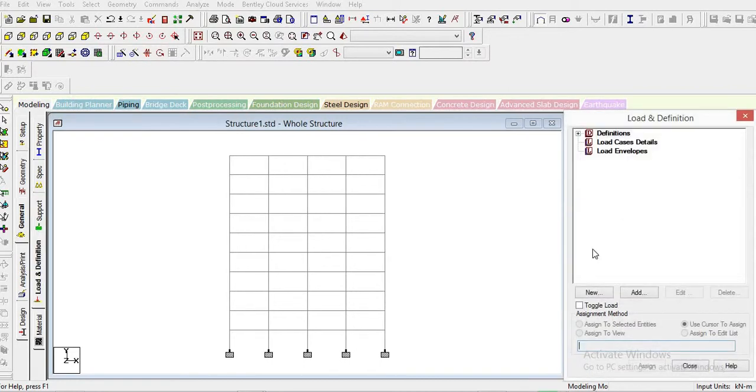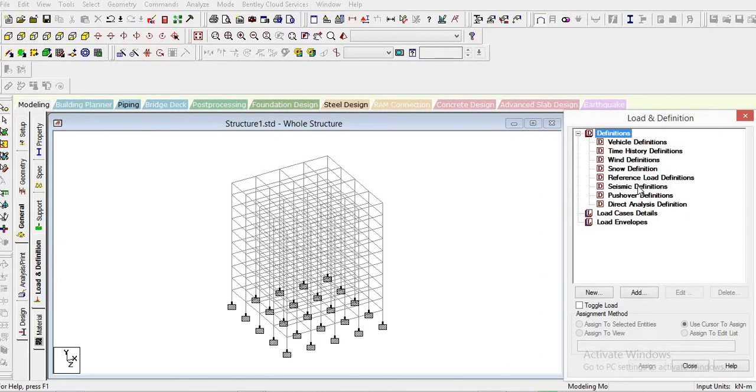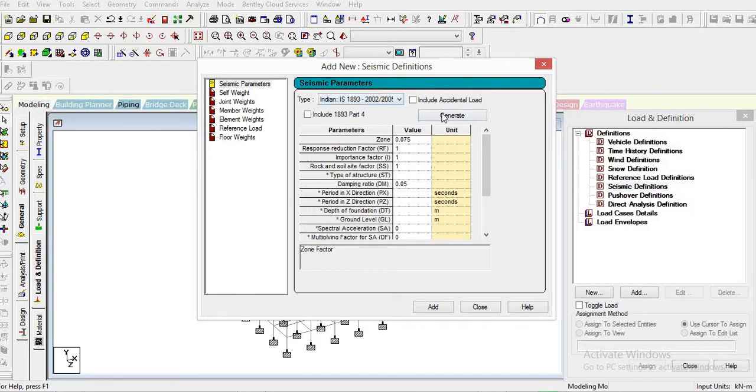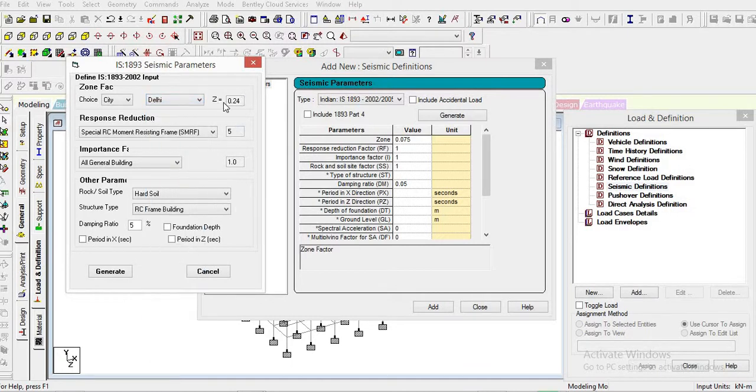Now the next part is load definition. For load definition, we'll first define the seismic load. For seismic load, click on seismic definition, add. So seismic parameters, which code are we using? We are using IS 1893 2002. Click on generate. Which city is it in? Delhi. Just click Delhi. So the zone factor has been taken automatically. Now this is an OMRF building as mentioned in the question. For OMRF building, the reduction factor becomes 3. Importance factor is 1. Hard soil, RC frame, damping ratio is 5%.